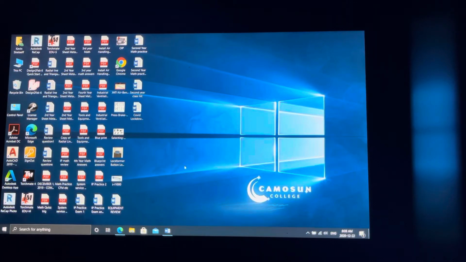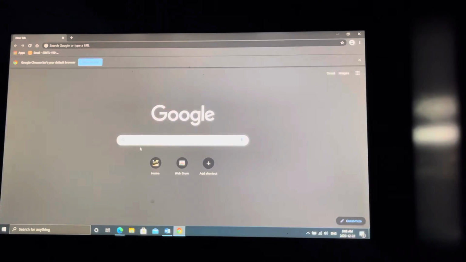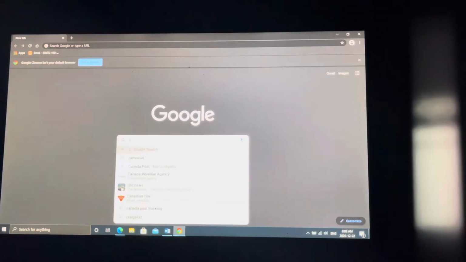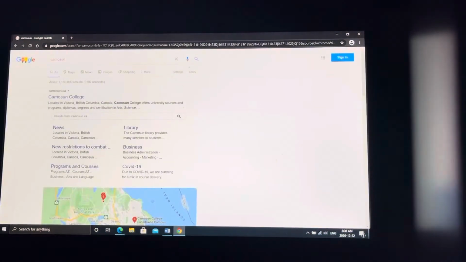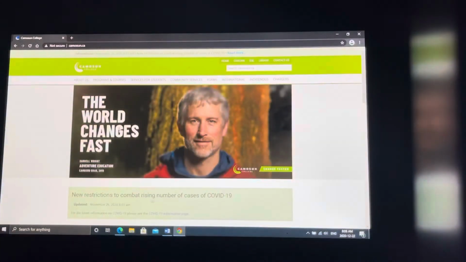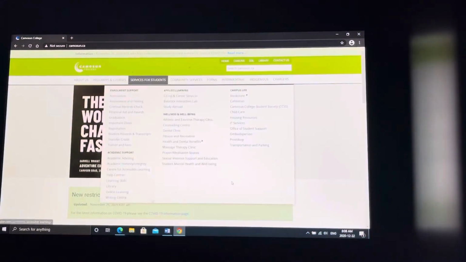So first thing you're going to do is go on to Google or Microsoft Edge. Google Chrome tends to work the best. And then if you search in Camosun, there's Camosun right there. And then go onto the Camosun College website. This brings you to the home page.